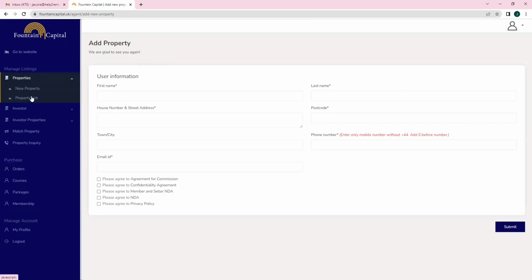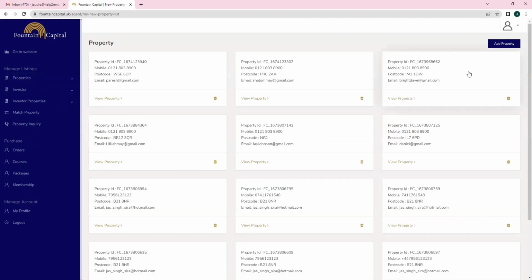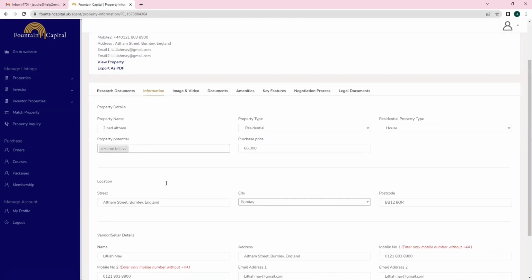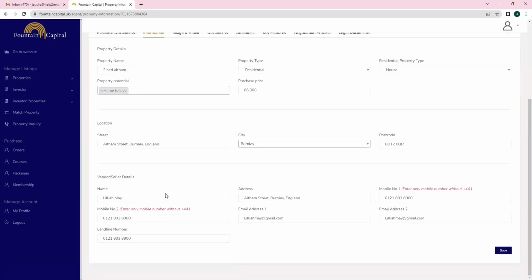The next section takes you onto the property list. So this is all the properties that you have listed, all the properties which you have found and listed onto your application. But if we take one of these properties as an example, you'll be able to see in this section you have the information of the property details, etc., vendor details.